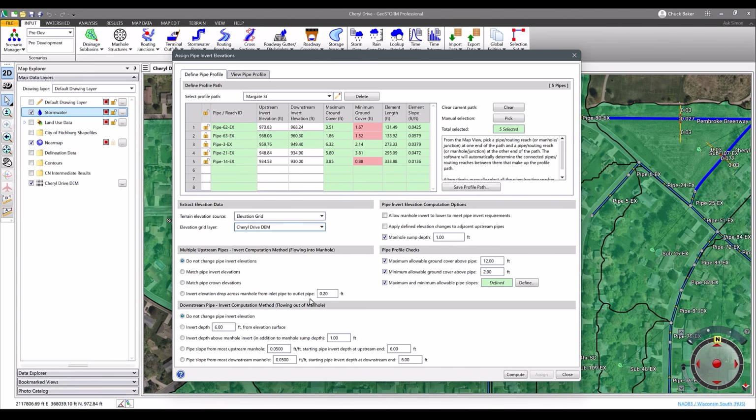You can also perform pipe profile checks by setting allowable limits for ground cover and pipe slope. If the computed values exceed these limits, the affected cells in the table are highlighted in red, making it easy to spot design violations. The downstream pipe computation method can also be controlled, whether keeping the invert unchanged, assigning a fixed depth below the terrain, setting depth relative to the manhole invert, or calculating slope from the upstream or downstream manhole.